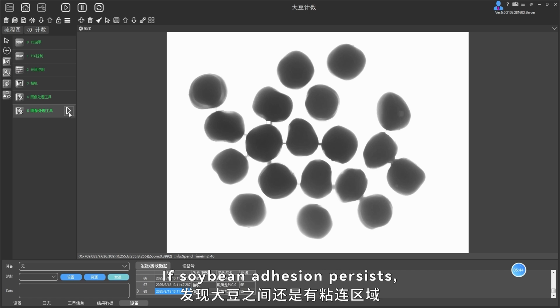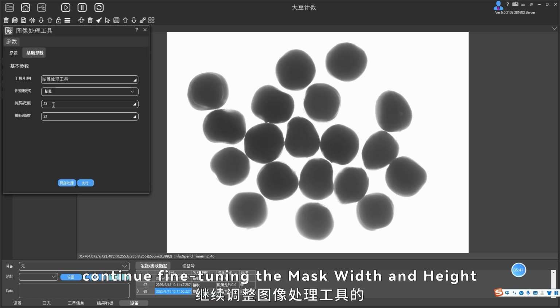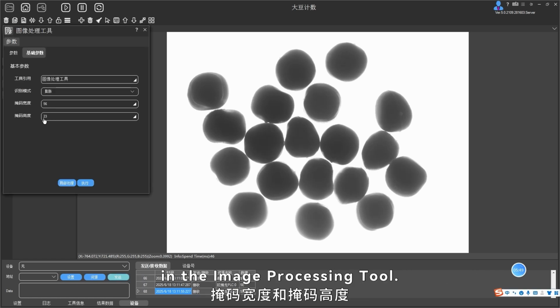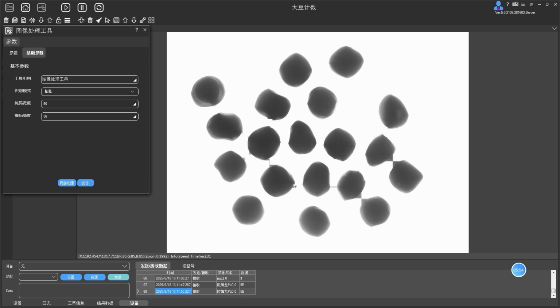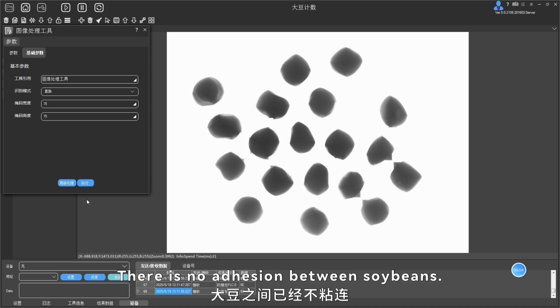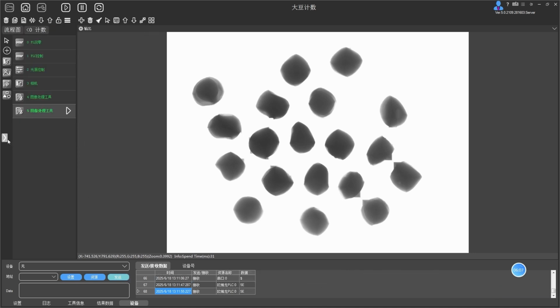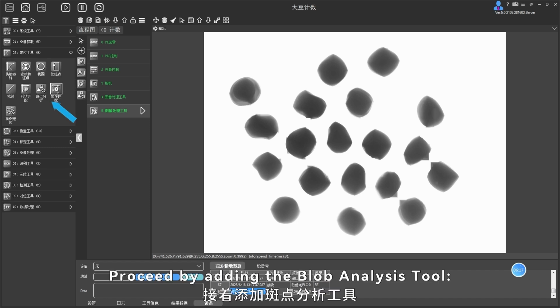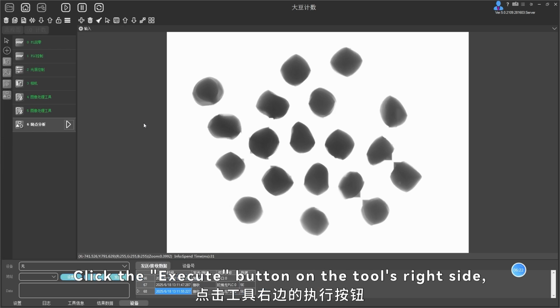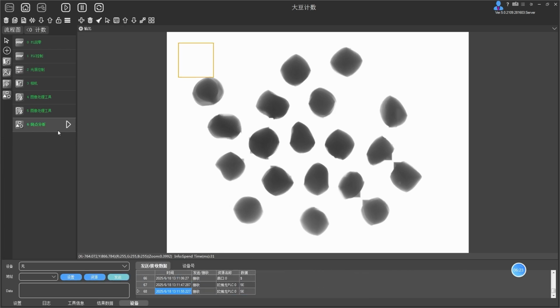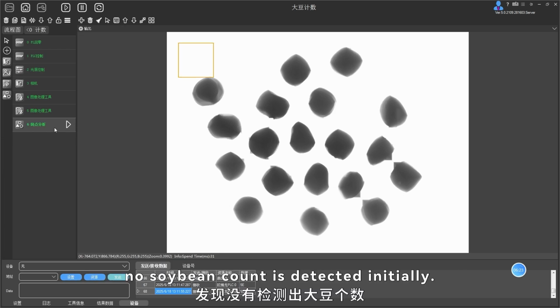If soybean adhesion persists, continue fine-tuning the mask width and height in the image processing tool. Click Execute. There is no adhesion between soybeans. Proceed by adding the blob analysis tool. Click the Execute button on the tool's right side. No soybean count is detected initially.